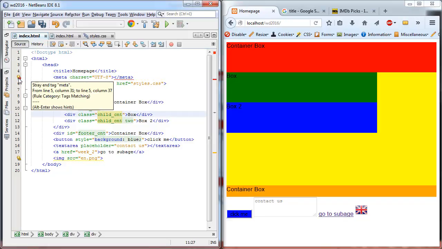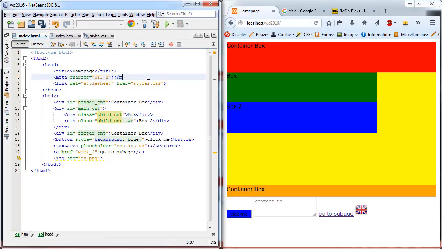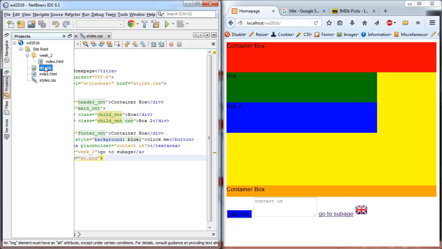What NetBeans then always straight away tells us, you cannot do this. Elements that do not have any content do not close, and there are only 6 elements out there that do not close, and 3 of them we have already seen now: the image, the link, and the meta element.